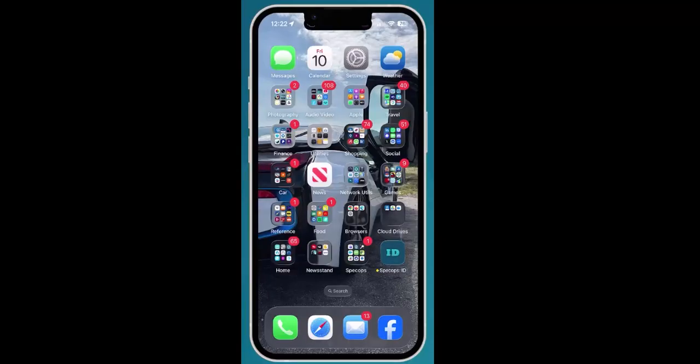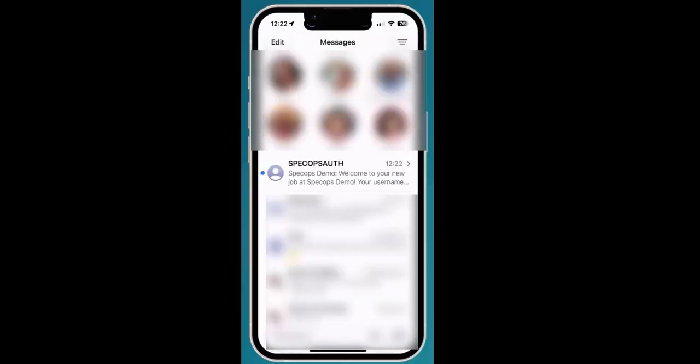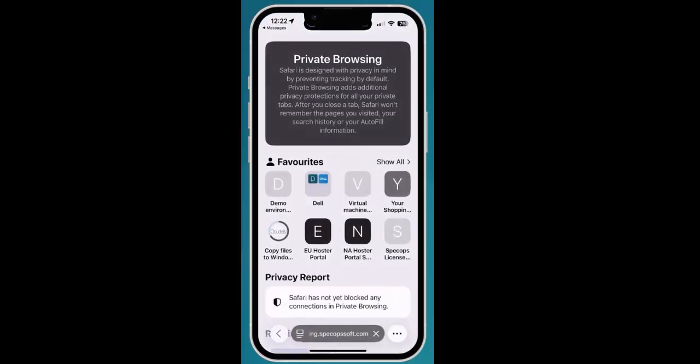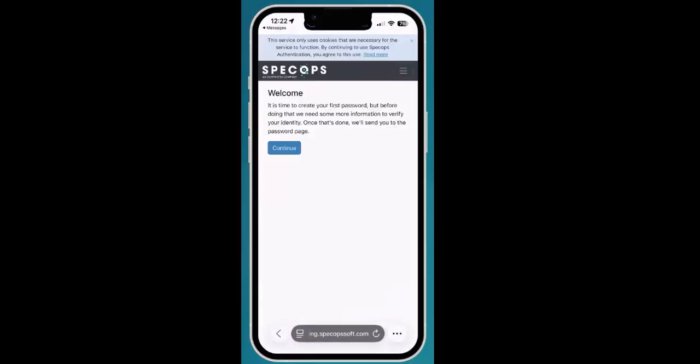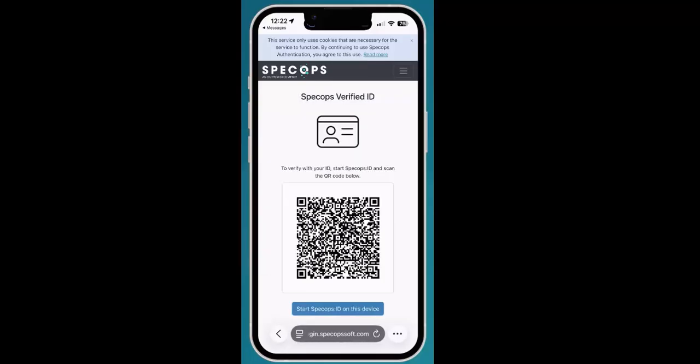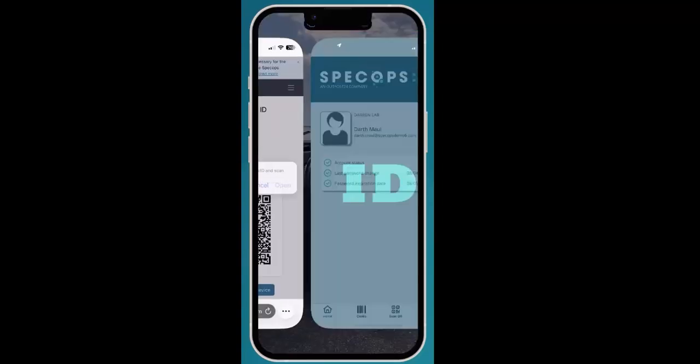Here, the user's sent a link straight to their mobile phone on their first day. Once again, they click on the link, and you can see the welcome message in this message as well. And it opens up Safari. They can click continue, and they're going to choose Specops Verified ID. They can choose to use the QR code on their phone. Once again, it opens the mobile app.